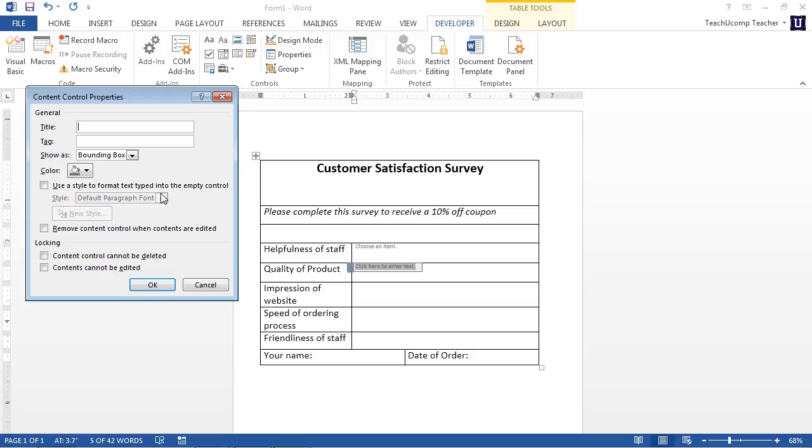If you have a rich text control selected, then in the Rich Text Properties section of the Content Control Properties dialog box, you will see the option to remove content control when contents are edited. If you check this checkbox, the control itself will be replaced by the contents that the users entered into the control when it is used in a form. This contrasts with the default method of replacing the content of the control with the new content. Note that this is also an option in the Plain Text Properties section.